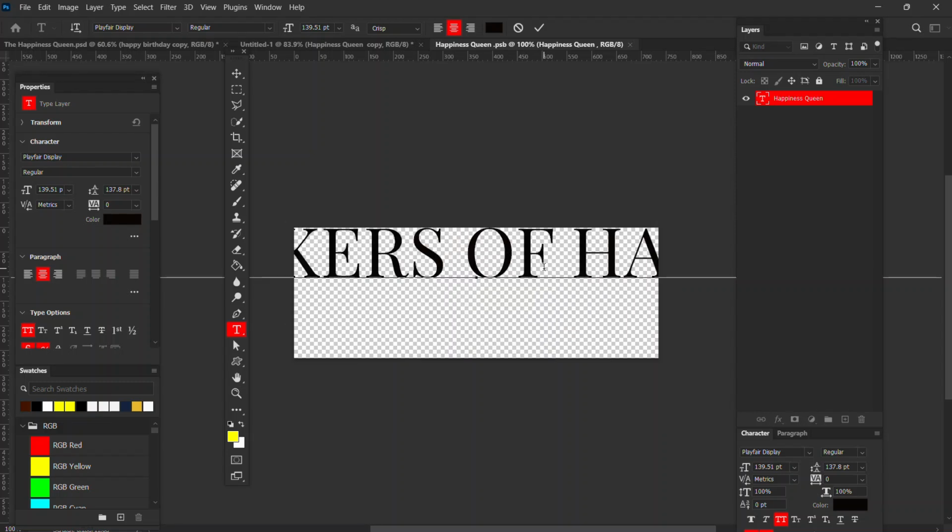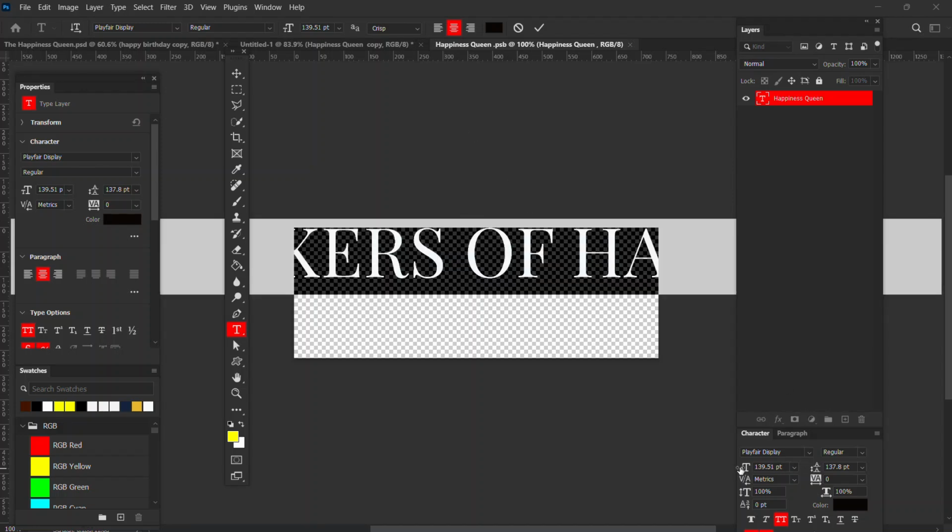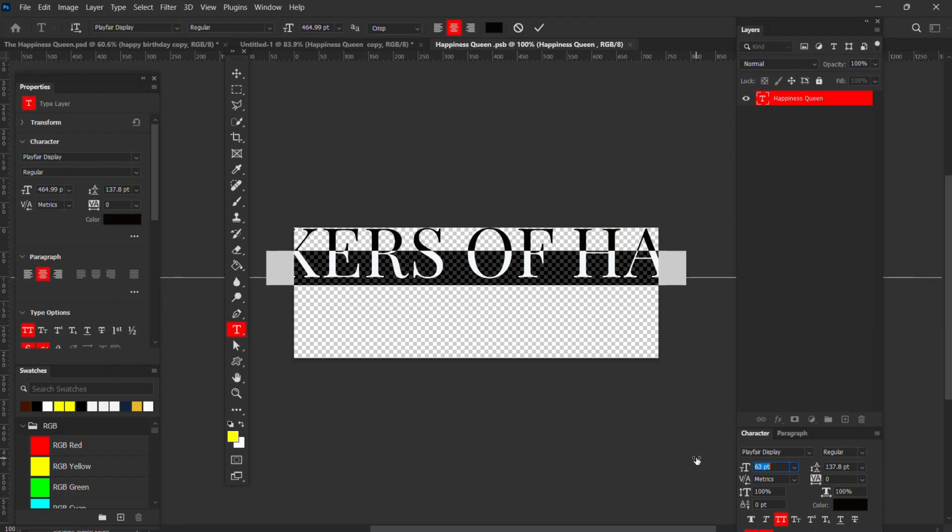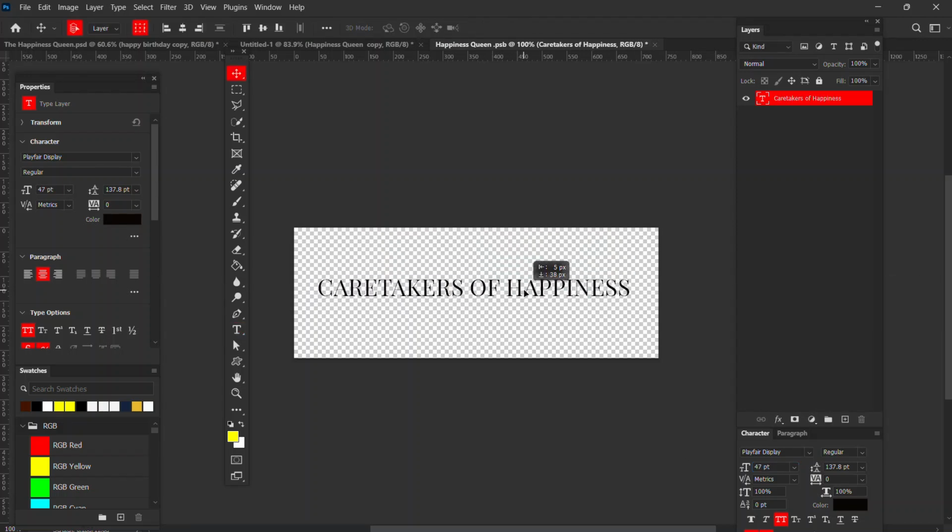So Ctrl V and critical of happiness. Let me see. And I want to select all of them and just bring down the size. Okay. And just place this at the middle and press Ctrl S.